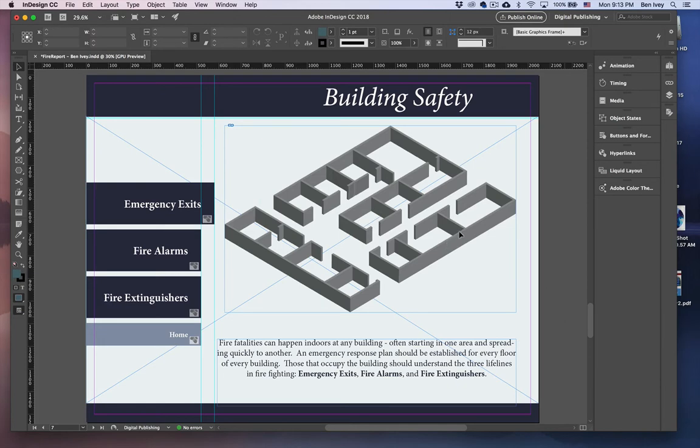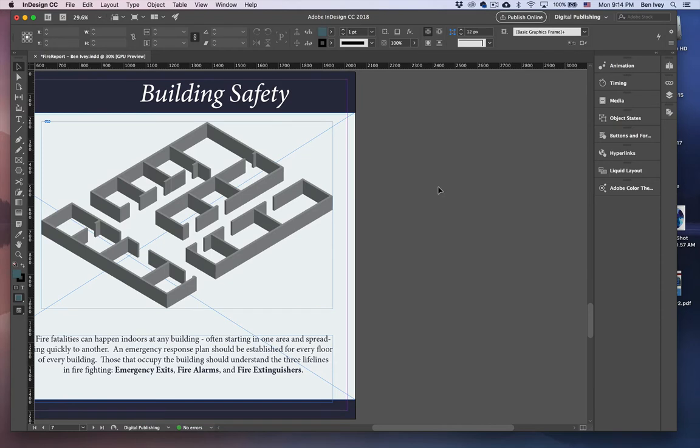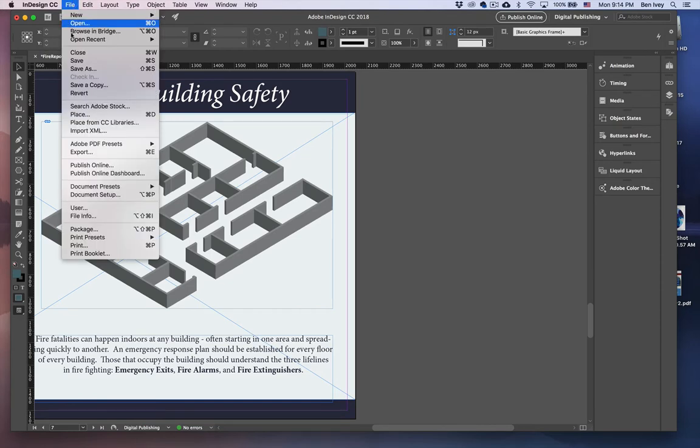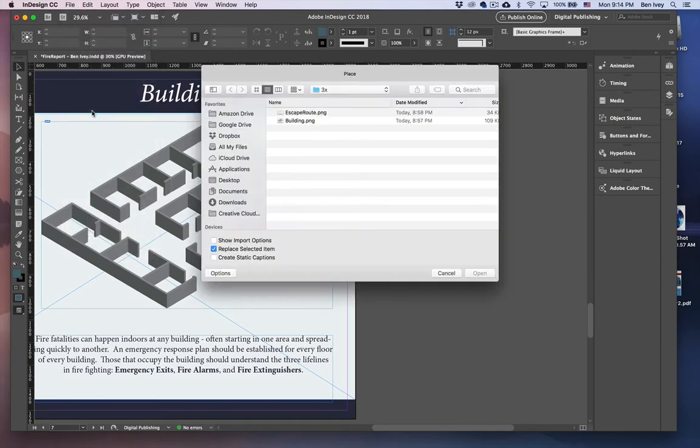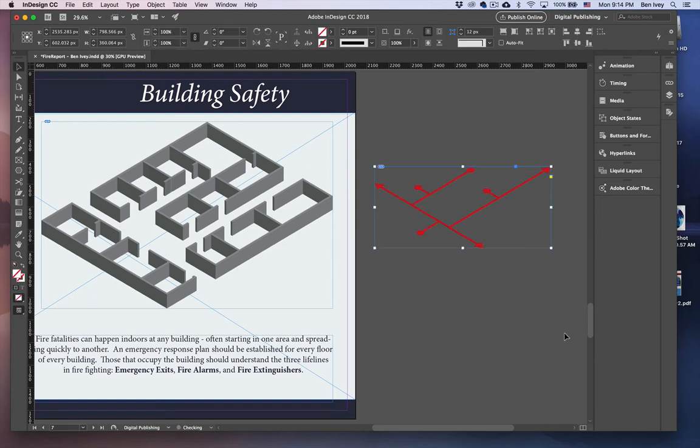To do this, I'm going to click on outside of the area and move off to the side just for now. With nothing selected, let's go to File and Place and locate the escape route PNG. When we say Open, we'll click and drag to create its own individual picture box. Now here's the tricky part. We want to be able to place this so that it's the correct position and scale inside of our box. So I'm going to click and drag it over.